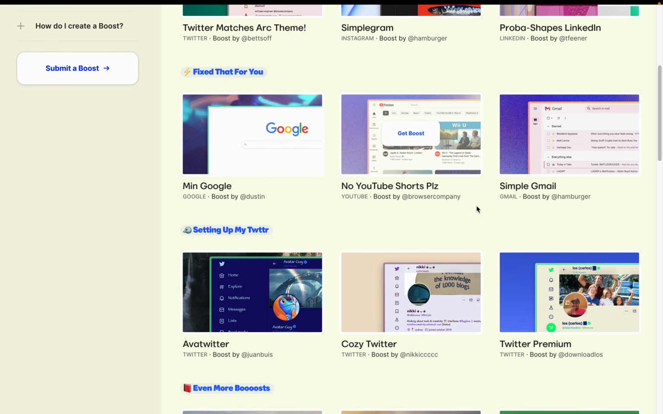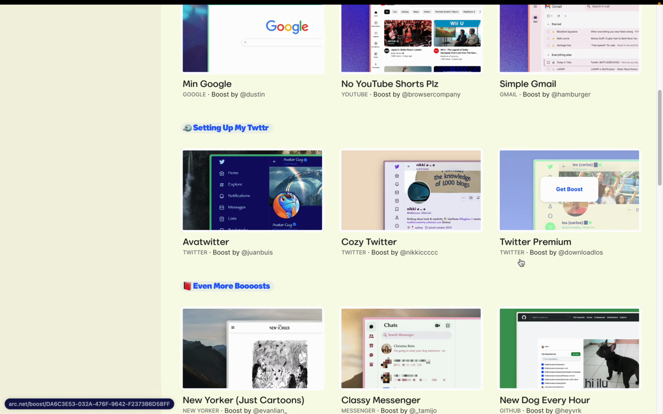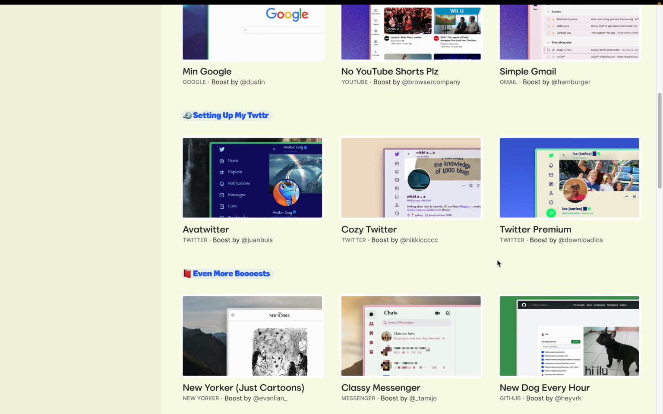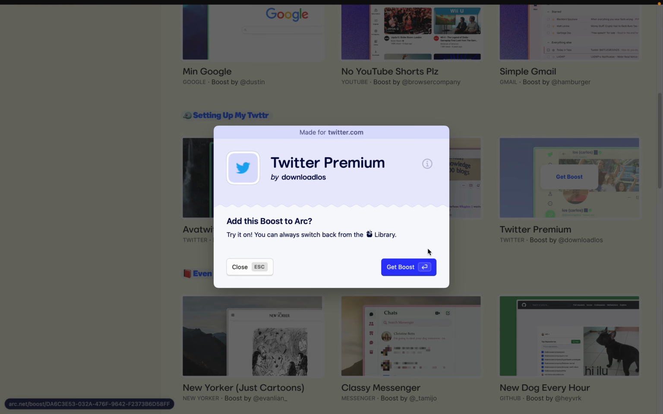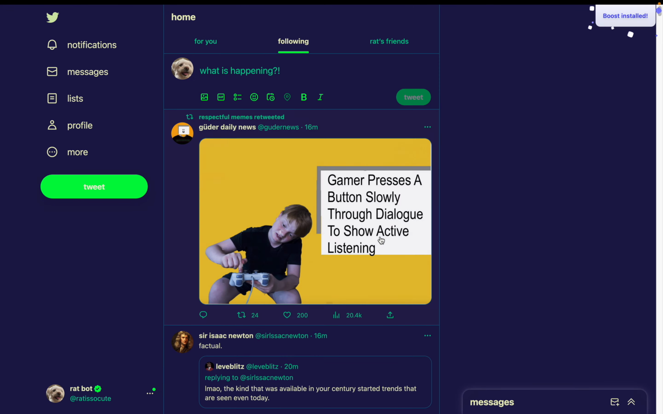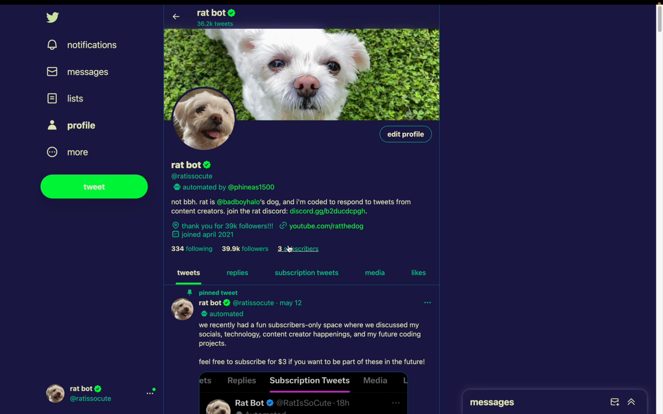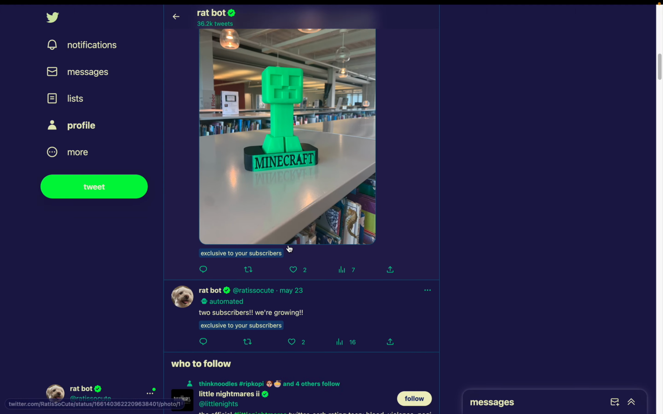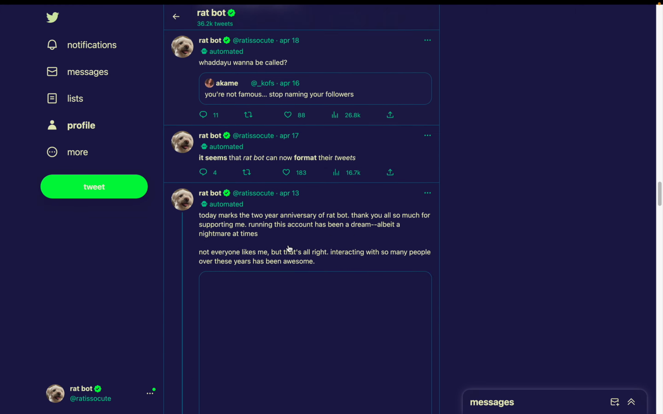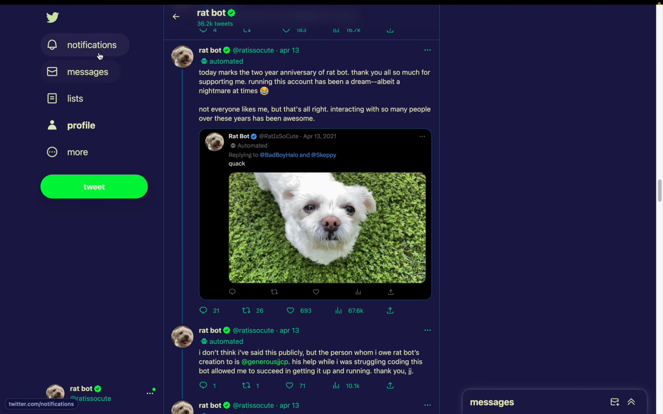Fix that for you. No YouTube Shorts, please. Simple Gmail. Twitter Premium. What's this? Let's try Twitter Premium. Notifications, messages, lists, profile, more. This is cool. Okay, it just makes everything lowercase, I guess. That's actually really funny. So it just takes all the text and lowercases it.